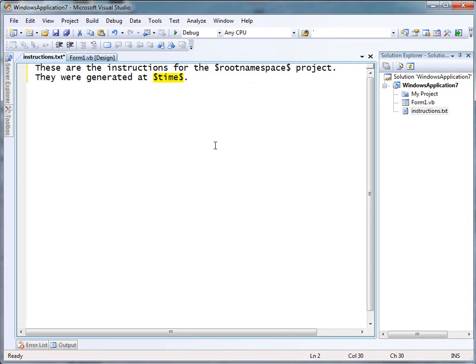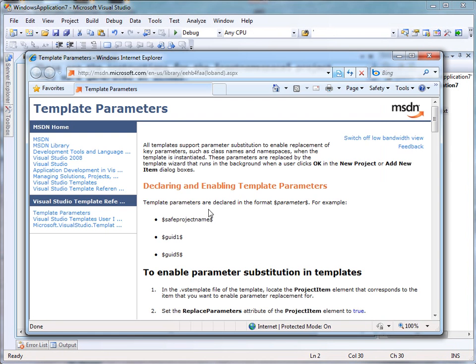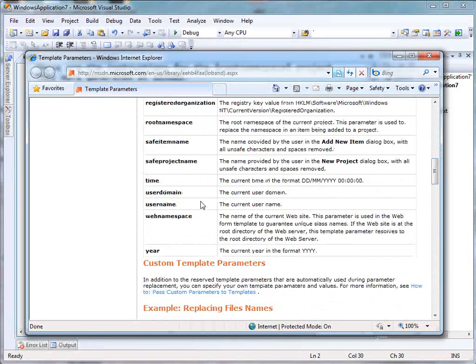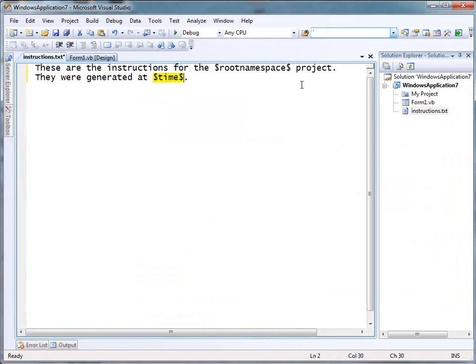And these are semi-magic strings that you do need to know in order to make the most use of the templated system. As you can imagine, this is going to get the root namespace, Windows Application 7, substituted in, and this is going to get the current time in. They're fully documented on the web. And you see there's machine name, project name, time, username, and so forth and so on available to you to put into the generated item.